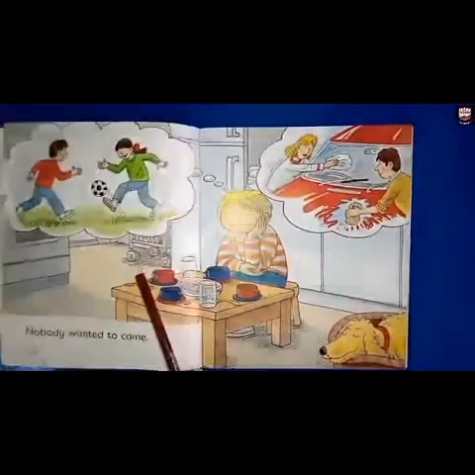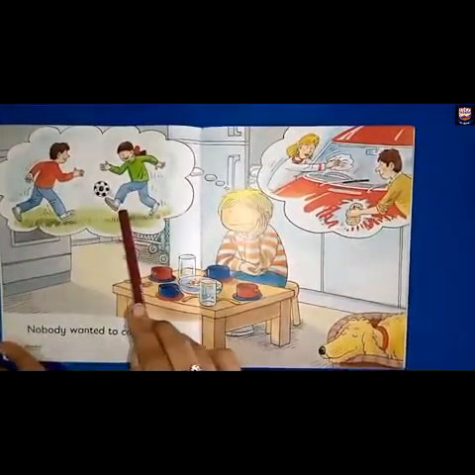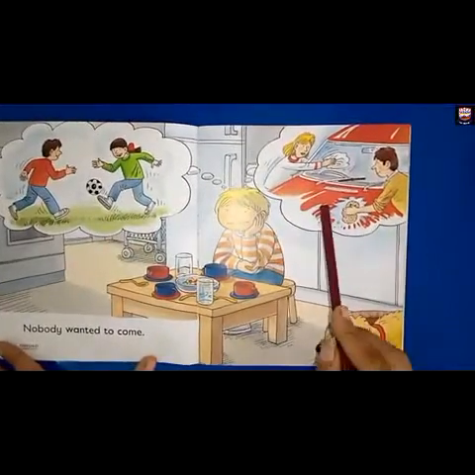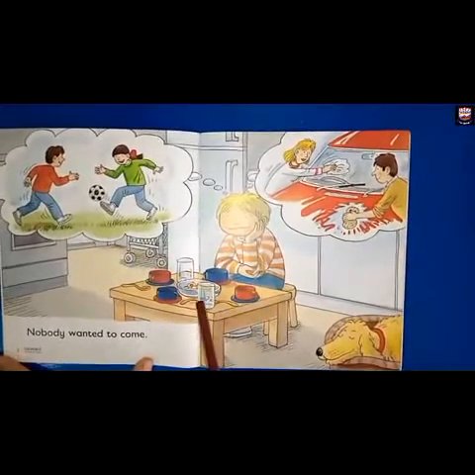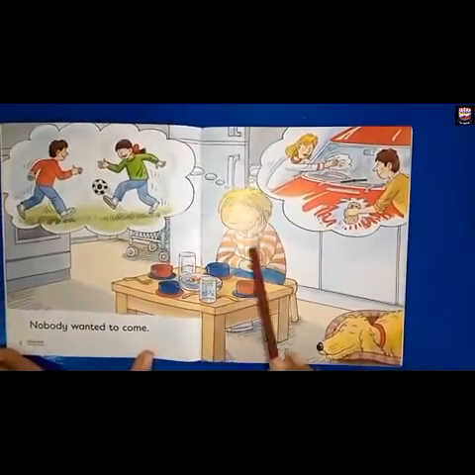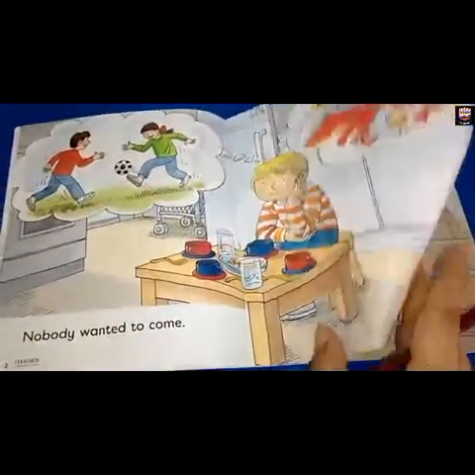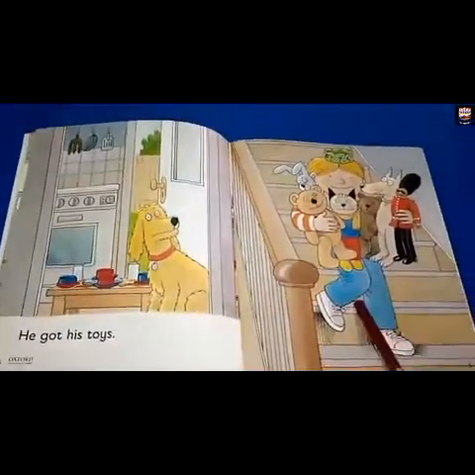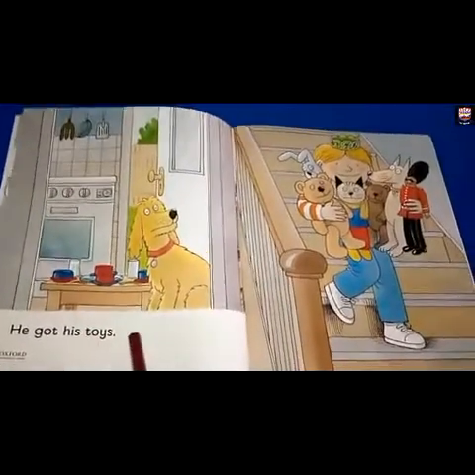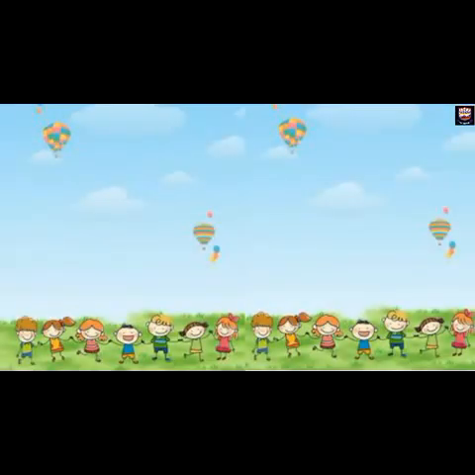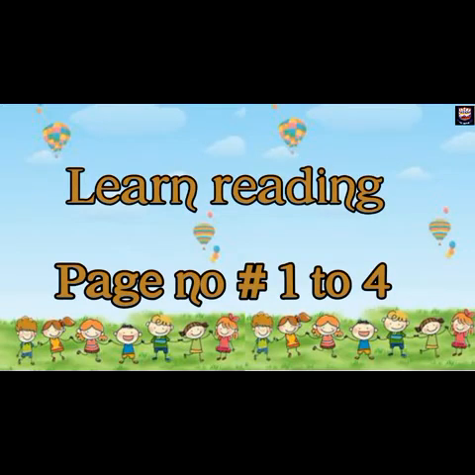Now turn to the next page and let's see what happened with him. He is sitting alone. His siblings are playing in the garden and parents are cleaning cars. He is sitting alone and he wanted some company with him. And Toppy is also sleeping. Then what happened with him? Nobody wanted to come with him. Then he went and got his toys. Dear kids, we have learned this reader, page number 1 to 4, and now it's your turn to read it aloud.